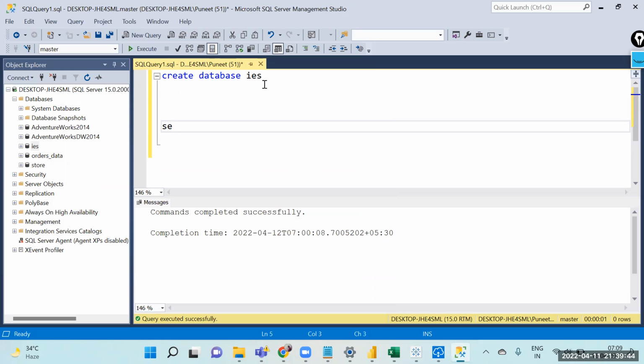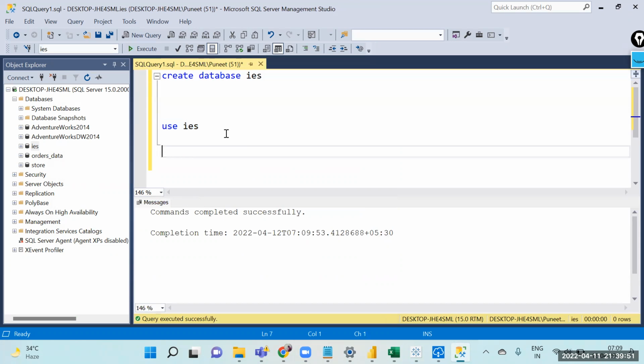So this is what we have. Let's say use IES, and I will say select star from orders.